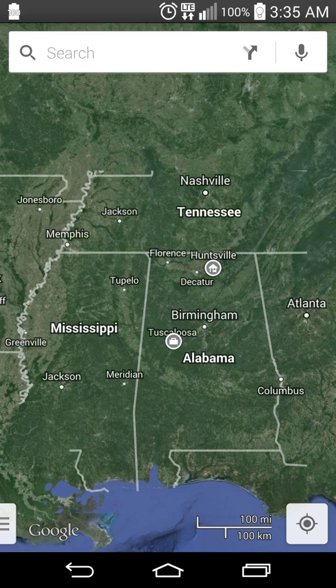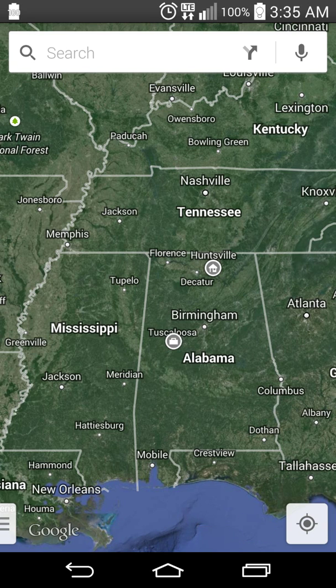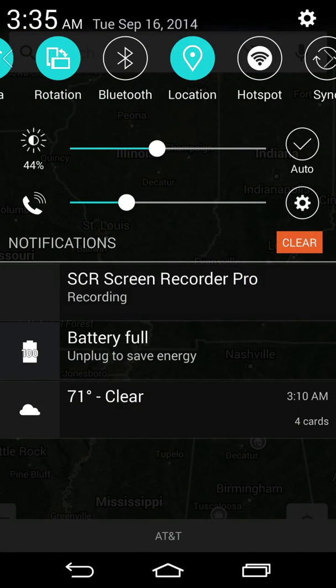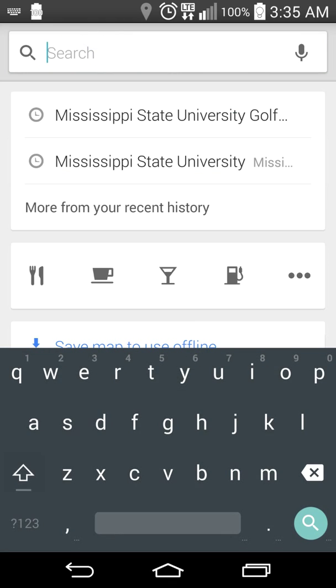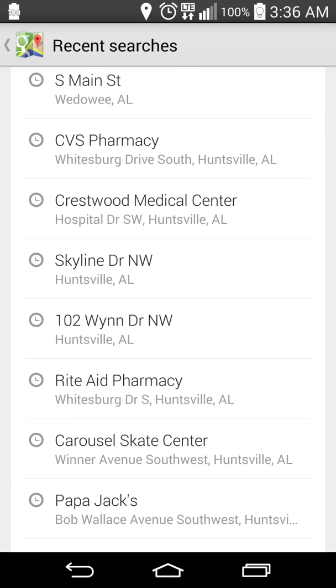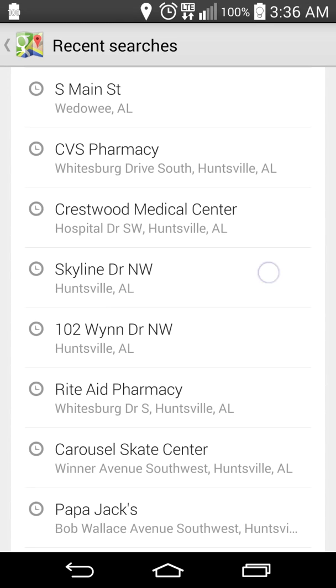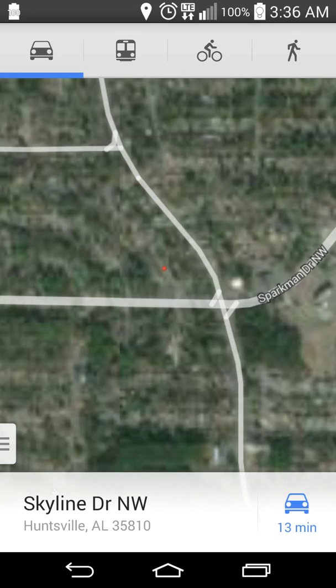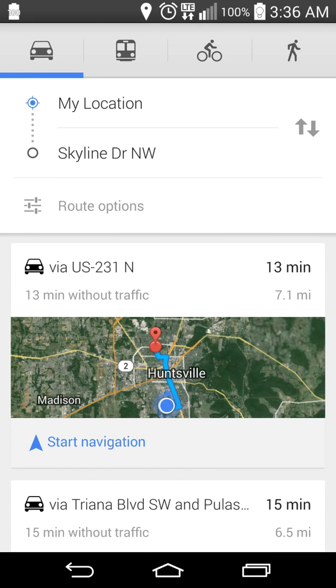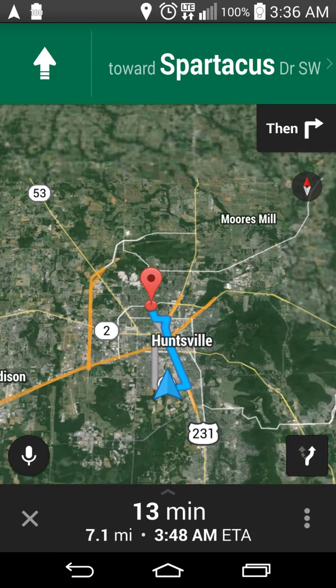So when you launch, you're in the car, and you need to get somewhere quick. You want to go to, this is for one of my recents, Skyline, Huntsville, Alabama. It's got a lock already, and there it is. Starting to navigate just that quick.